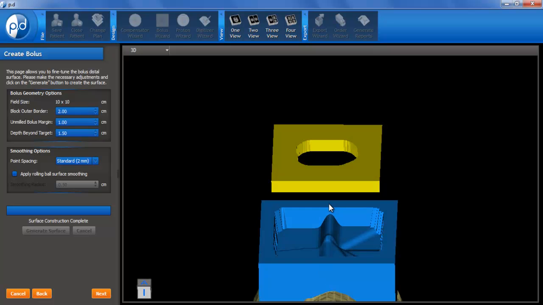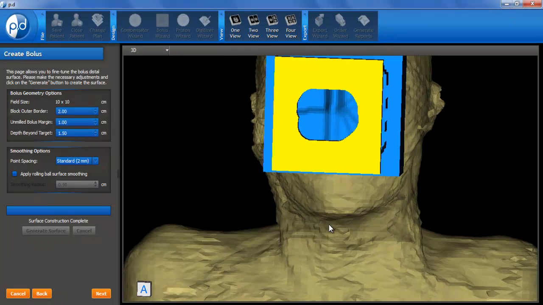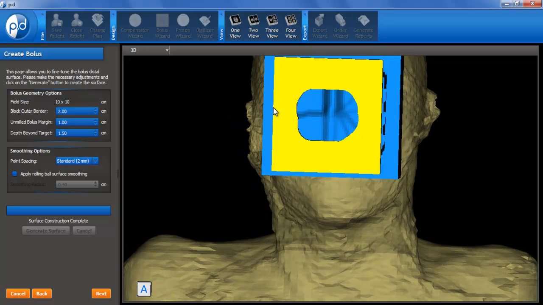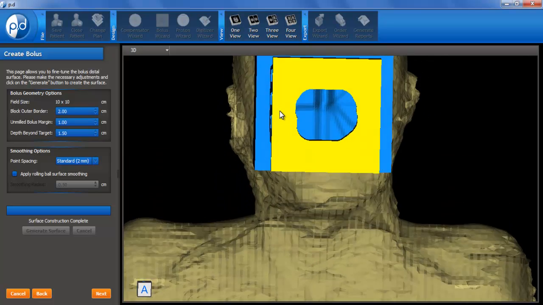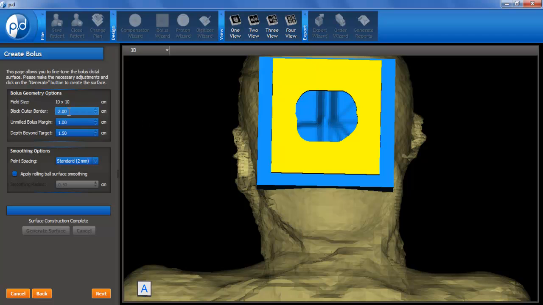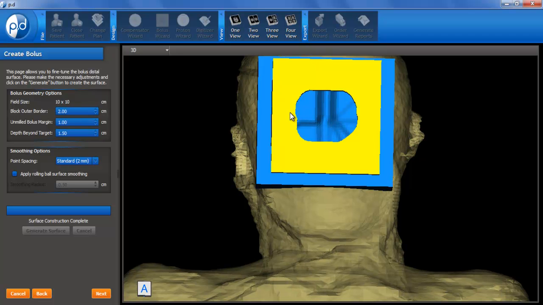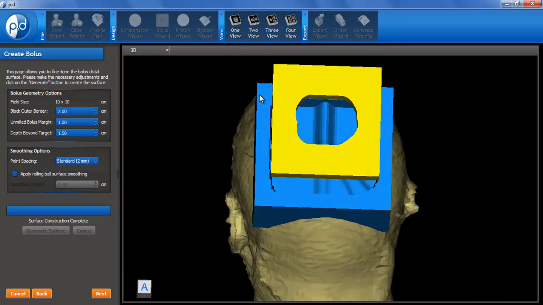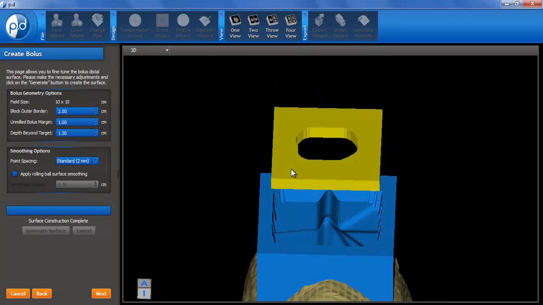So we see that when we look down the beam's eye view in this case, the modulated surface is very big. I can almost see it all the way on the outsides of my block. And that's because I have such a large block outer border. That's 2 centimeters from the edge of the block to the start of my unmilled margin, or my unmilled region.